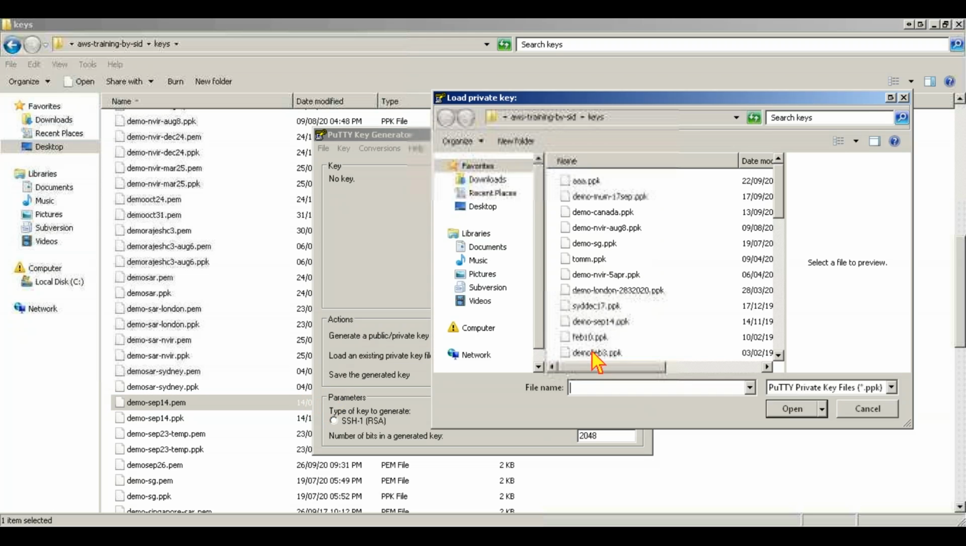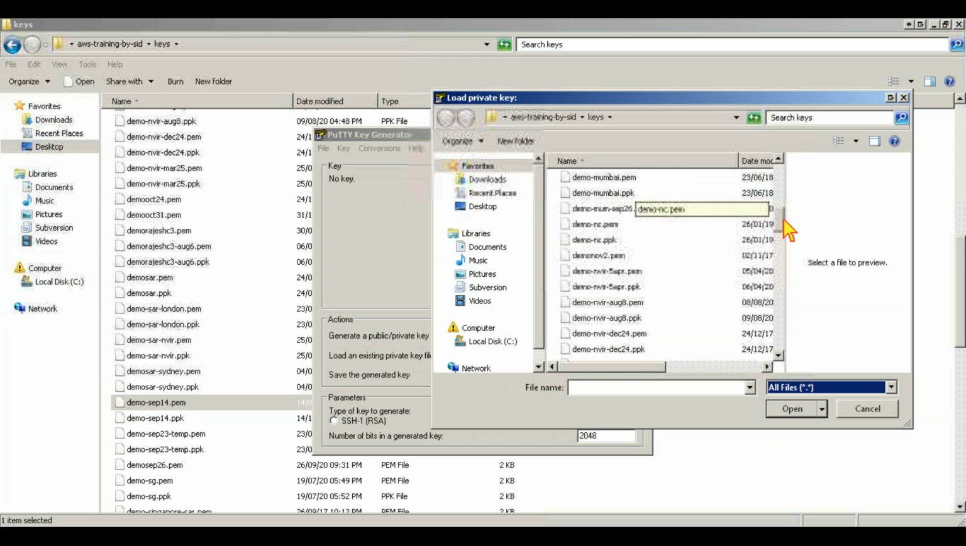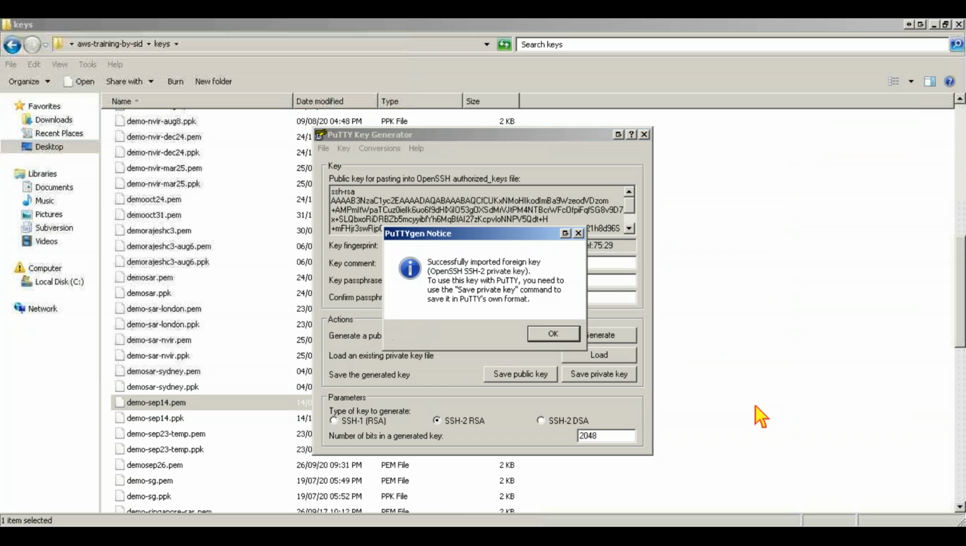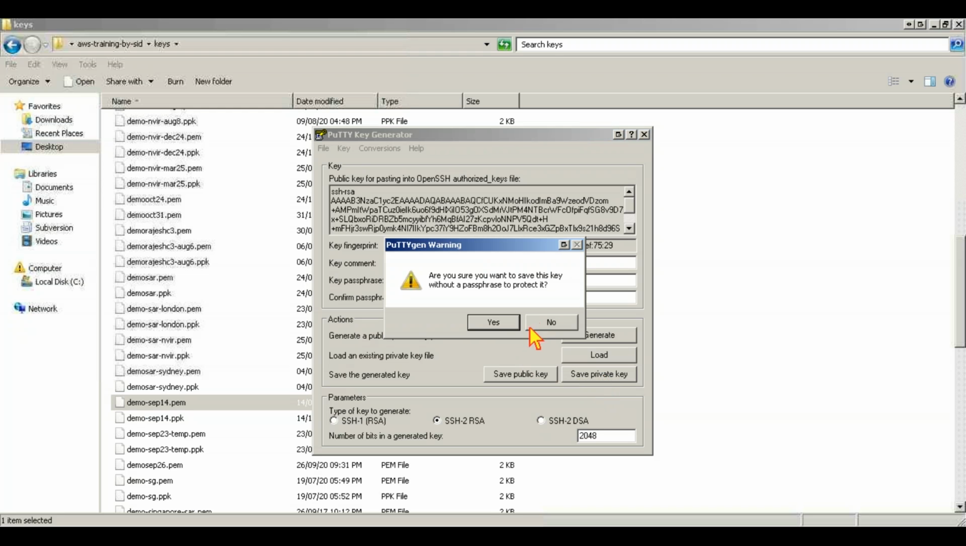So you say load, and then make sure you choose all files over here, and then make sure you choose your key, that is the PEM key, right? That is demo September 17 PEM key, and say open, right? And then all you need to do is save private key. Don't click on save public key. We don't want the public key. Click on save private key. Okay. So once you click on save private key, it is converting the file to PPK.